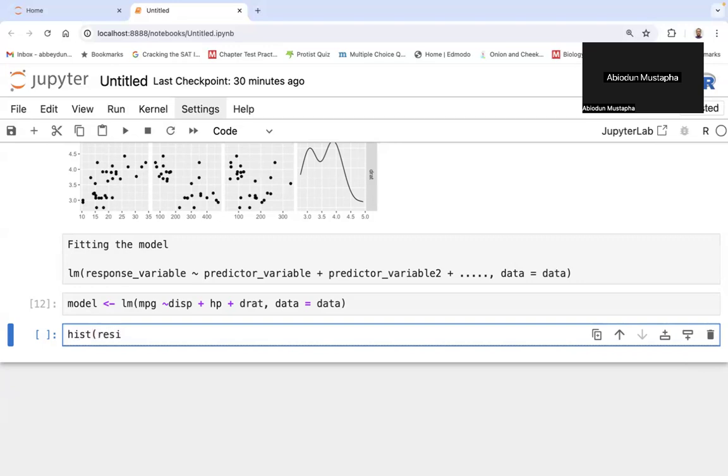Then we do the residuals of the model, then col, the color. Let's use a gray color this time around. But I usually like to use a red color. The red color is cool to use. So you close it. You check properly that everything is set. If it's set, you run it.